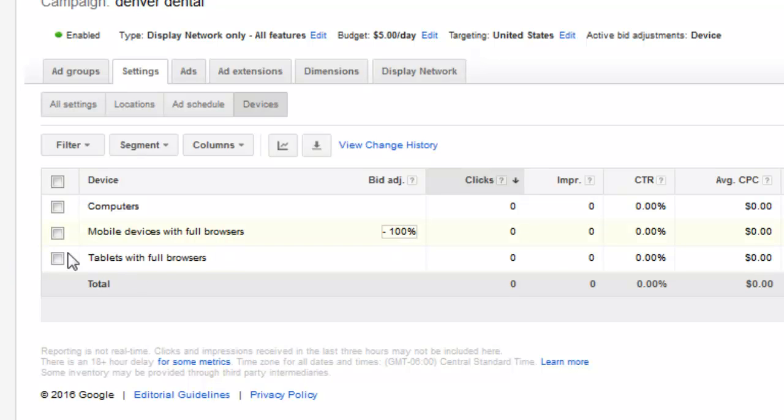And you are unable to exclude out tablets with full browsers. Now, again, this might not really matter to you so much, especially if you're in a service-based industry, such as a dental practice. But for a lot of people out there, they might find from their past statistics of being an e-commerce store that tablet traffic just really doesn't convert as much for you. There's not a whole lot you can do besides doing a quick hack, which I'll show you.